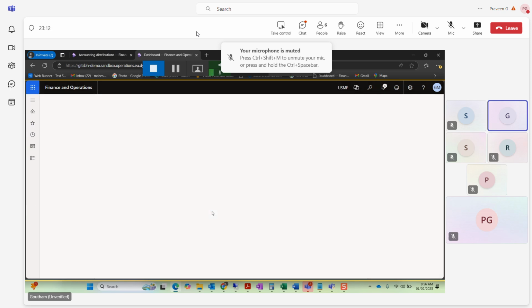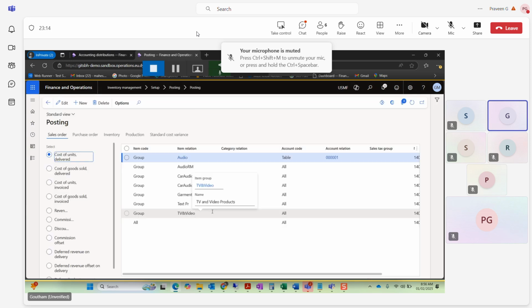This is the posting which we will define for all the group level of the items and categories. We have seen this during the inventory sessions. We can define all the group level, category level, or individual table level. We can define the posting profile over here, or if you define the posting profile in the item group, it will automatically be populated over here. We discussed this during the inventory session.